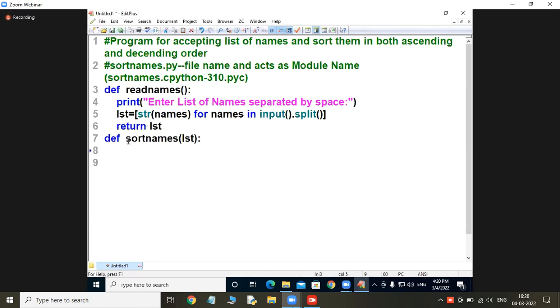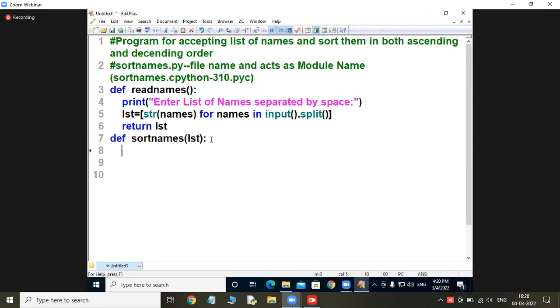In sort names, I will call this function. Which one am I going to call? names is equal to read names. That means this function is calling which function? The read names function is called in sort names. Don't get confused here. Display names is another function. What am I passing there? Names.